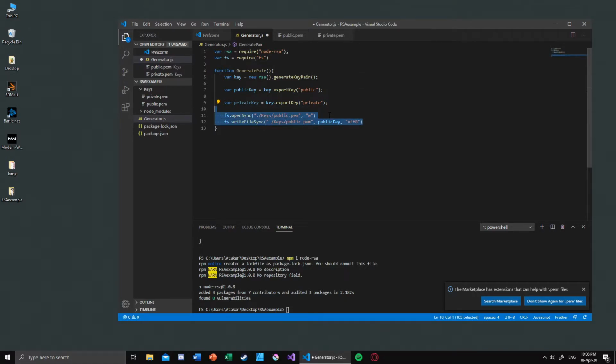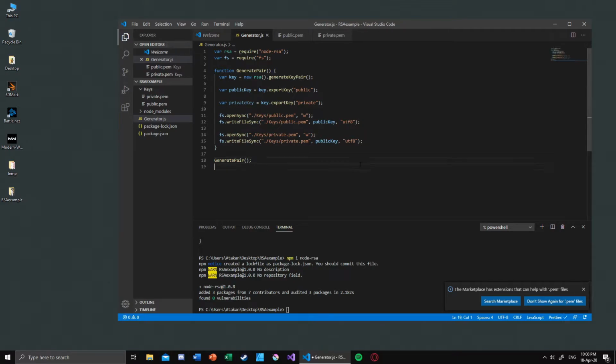And after we did that, we can just copy it again and make the public ones private, and it should be working. After that, we obviously need to call the function itself, so we just hit generatePair, and let's try it out. Save it, and obviously we need to change the public one here as well to the private key. Yeah, there we go.